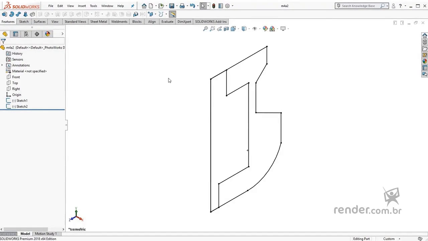In this class we will learn how to create cylindrical solids using the Revolved Boss, Base and Revolved Cut revolution tools. Let's go to class. Open the available file to track.